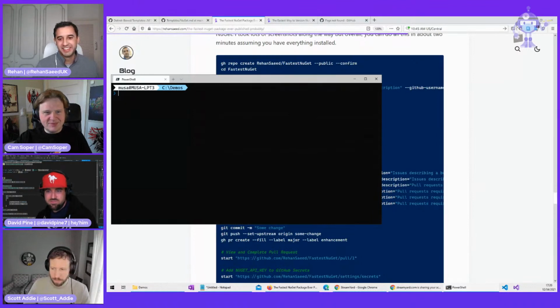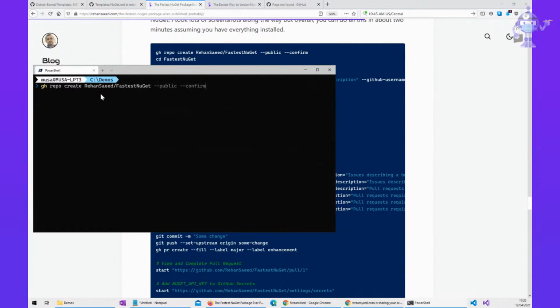Let's do it. Cool. So I'm using the GitHub CLI just to save time. So I'm creating a new repo under my account called fastest NuGet because we are.